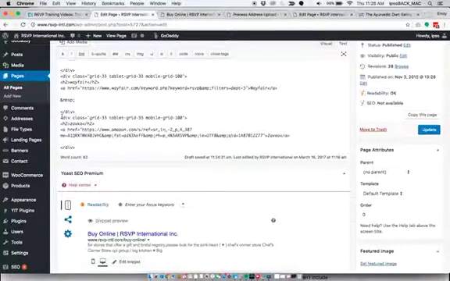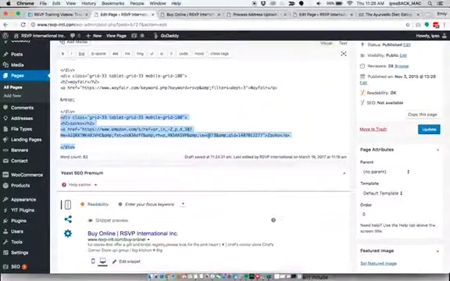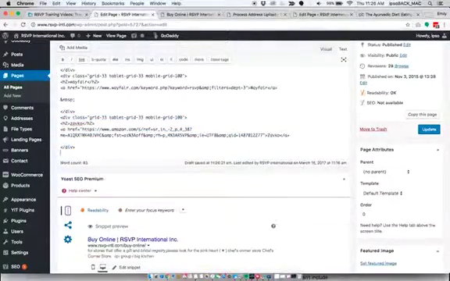So you're going to want to look for this open caret and then div class. And then you're going to copy all the way down to another open caret slash div and then a closed caret. So this is the code you want to copy. And you can just look for that at the very bottom of the content editor. Then you're going to copy and paste it.